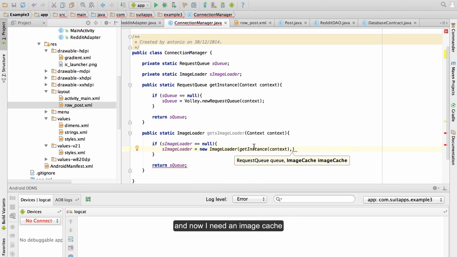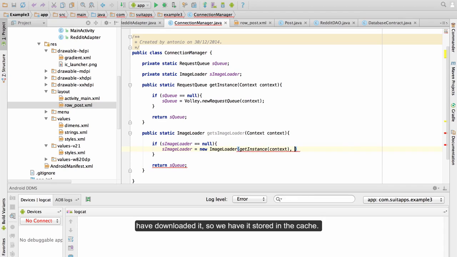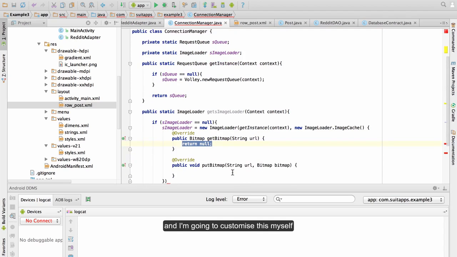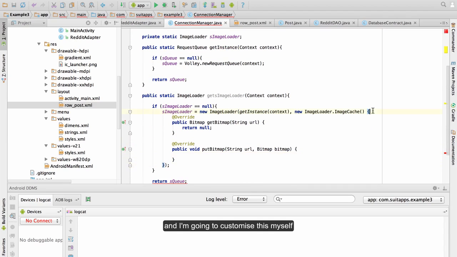And now I need an image cache. This image cache is the cache system that we want to use in our application. So for example, if I download the image once, I could store this image in memory, or I could store this image on disk. That means that if we are moving through our application and we have to show an image that we have shown before, we already have downloaded, so we have it stored in the cache. So what I'm going to do here is create an image cache, and I'm going to customize this myself.